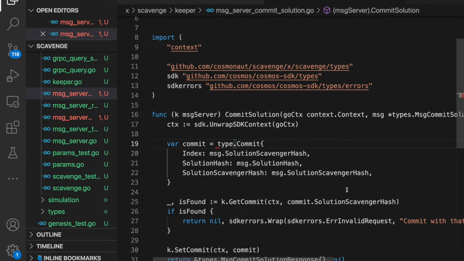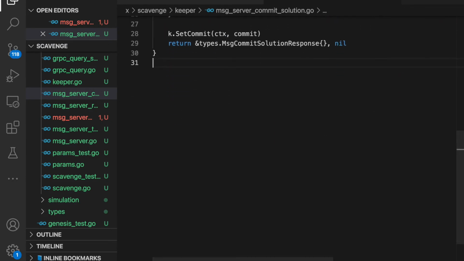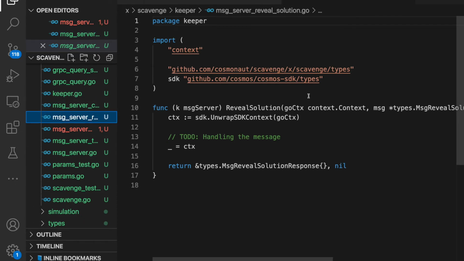And this happens to be a small typo. We need types instead of type. Okay, so that's done. And the last thing we have on our list is reveal solution. So let's go to reveal solution.